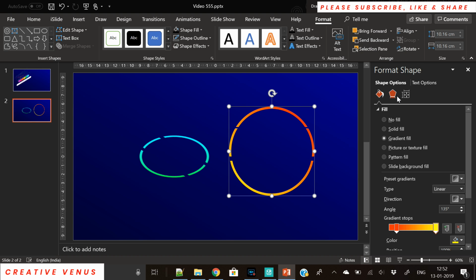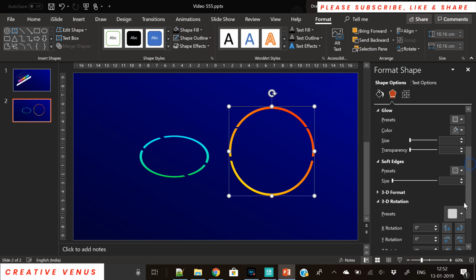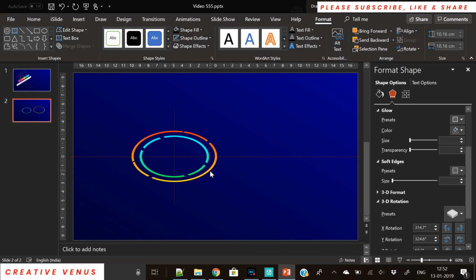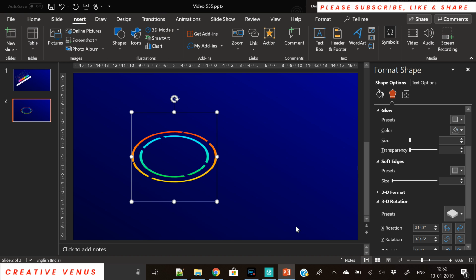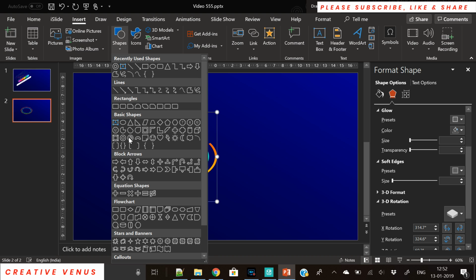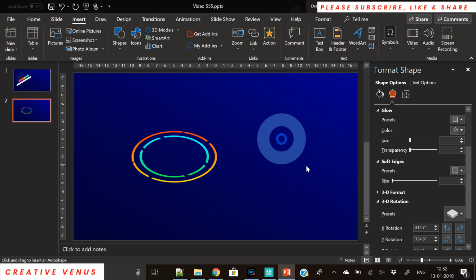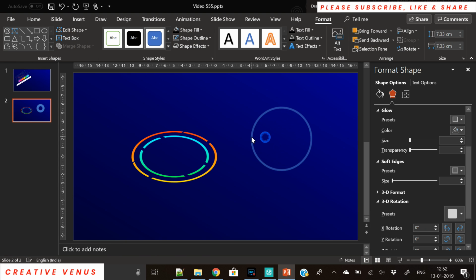So now let's again change its angle, its rotation. So let's place it here. This is our second circle. Make sure both are well aligned, centered, and in the middle of each other. So now we will insert a third circular design here, insert shape, and we will follow the same approach here.